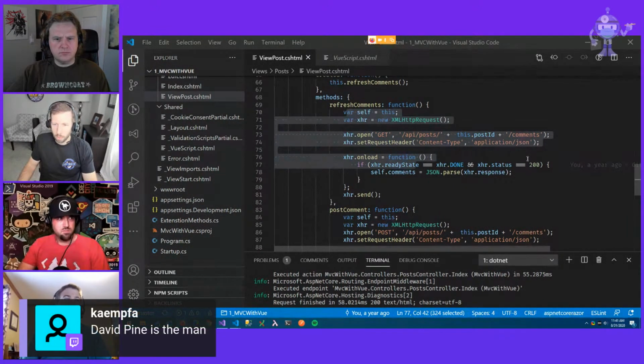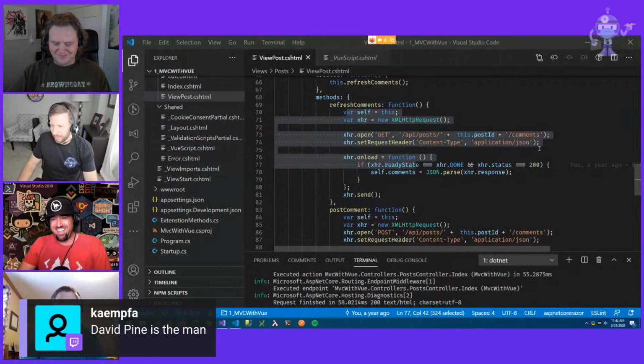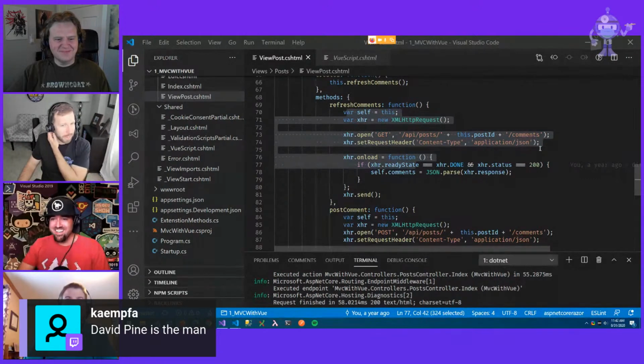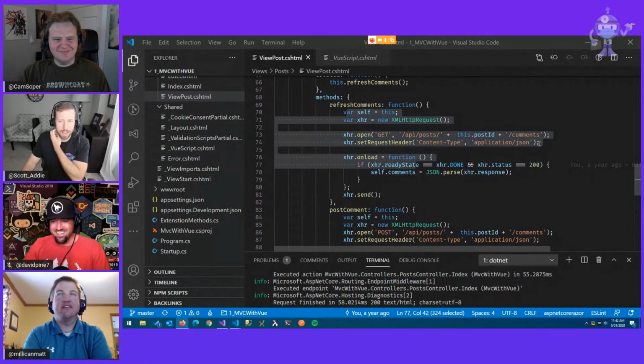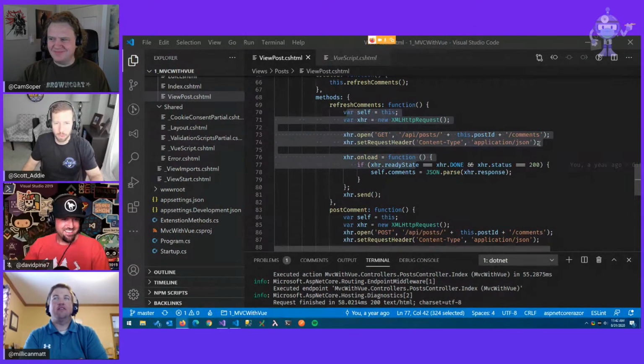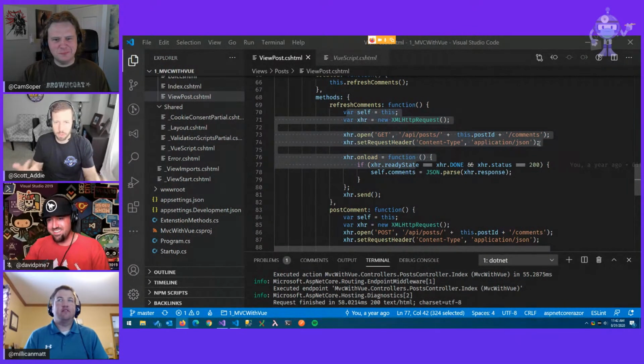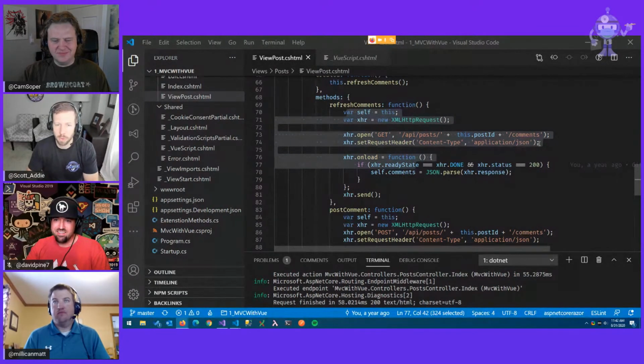Sure. We have another comment here that says David Pine is the man. I can't say we disagree, but while we're on the topic of David, I know he's a big Angular guy, and so David, I'm curious what your thoughts are on the discussion we were just having. How would you handle these XMLHttpRequests with something like Angular?